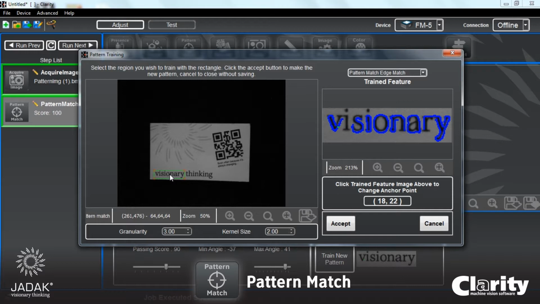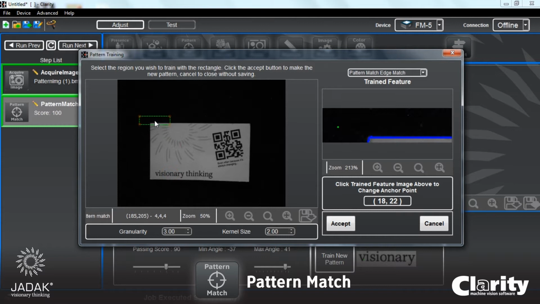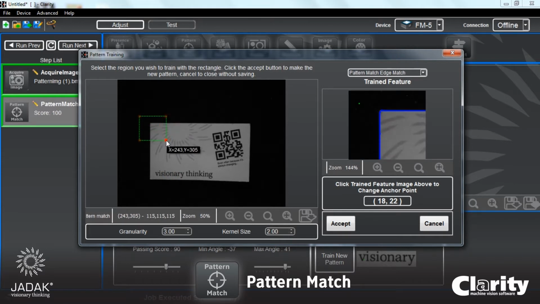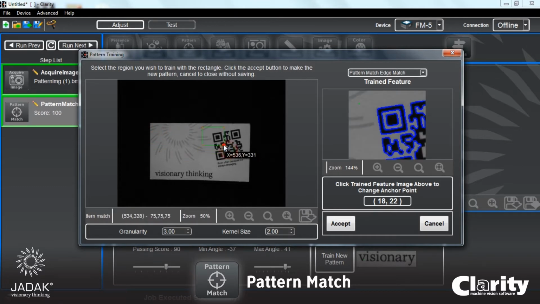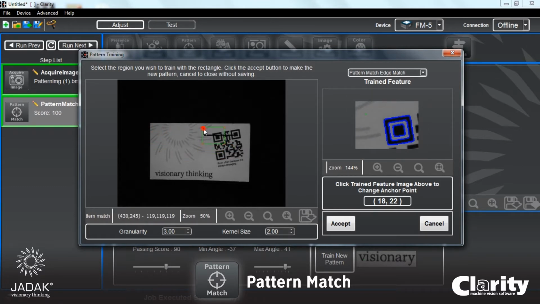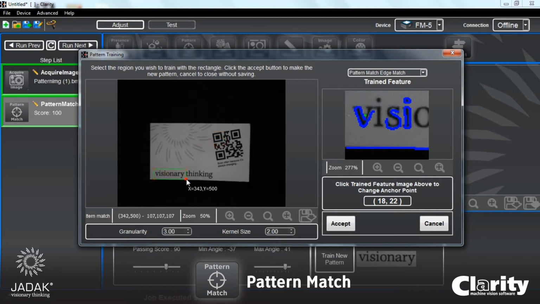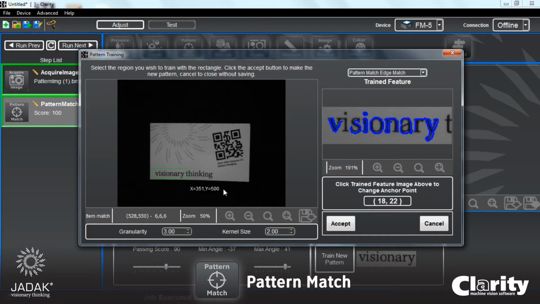As with pixel pattern match, you don't have to train on just words, but it could be features. I could train on a corner and look for this corner of the card. I could look at edges of this QR code finder. But edge match will ultimately look for borders of objects with good contrast.